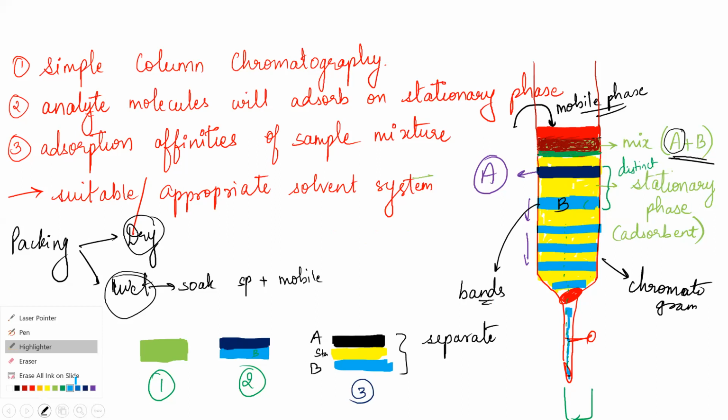So more and more washes are given, and since B has more affinity to mobile phase, the B component will come out in the mobile phase, and now you will have your pure component or pure analyte. Okay, the fractions will be collected in different vials. So when you do it in the laboratory, you are not necessarily going to see these colorful bands that you're seeing right now, not necessarily.